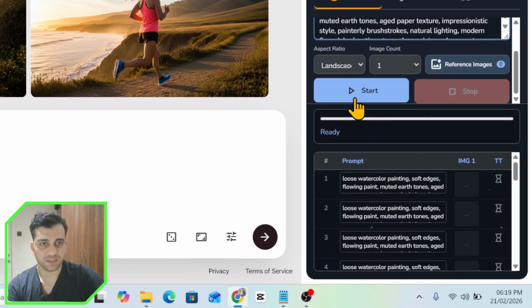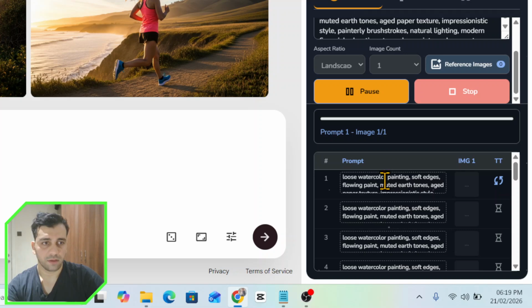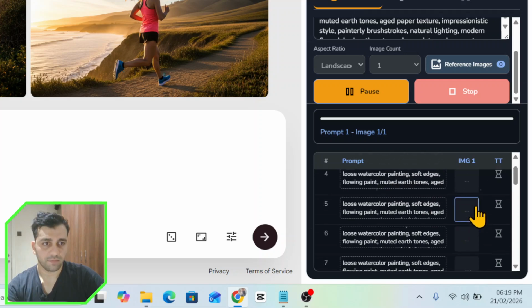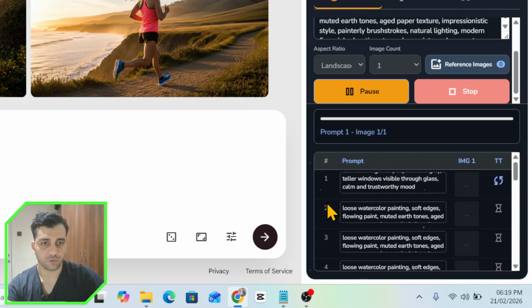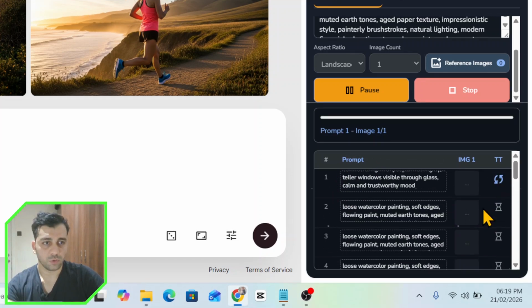Once you have all these things set up, just click start, and you will see that this will start creating those images, right? This is the window that you get to create images. So prompt, image, and this is how it looks like. It has already created one image.